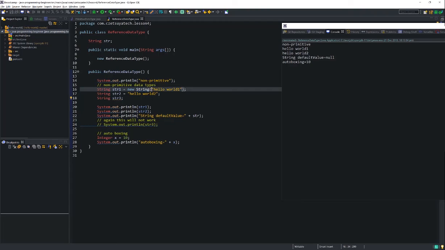Here we have two ways of declaring a string. Remember that, because I remember taking an exam about how many ways you can declare a string. Number one is you can use a constructor, and number two is you can assign a string directly to a string variable. Now, what about this?